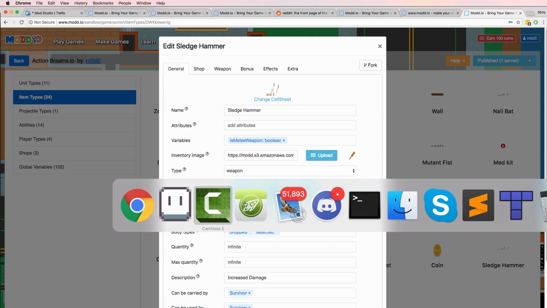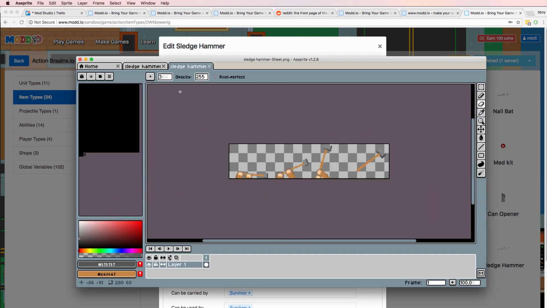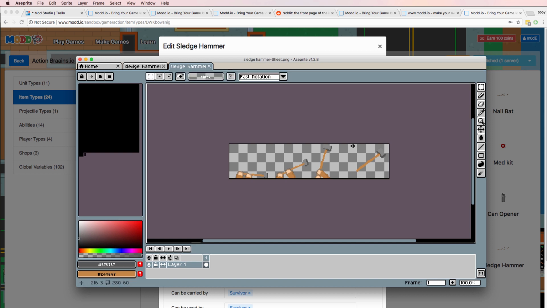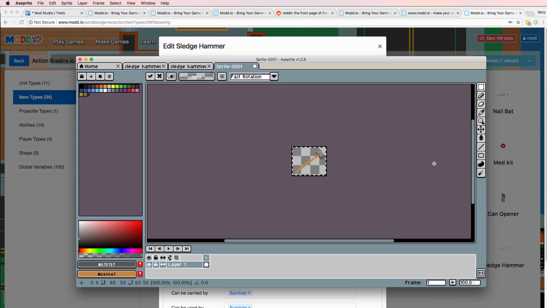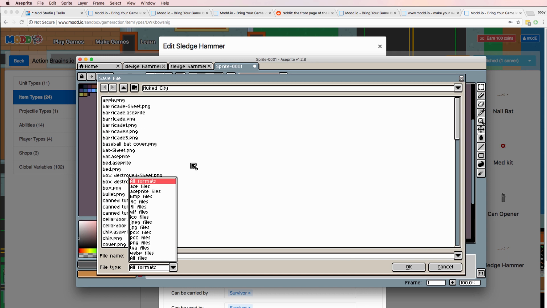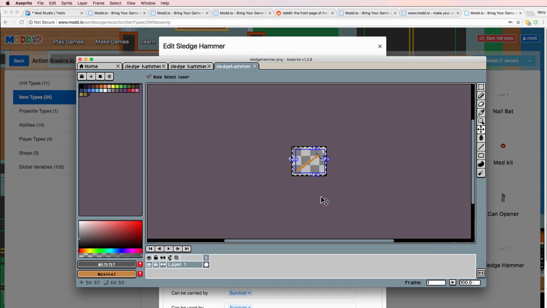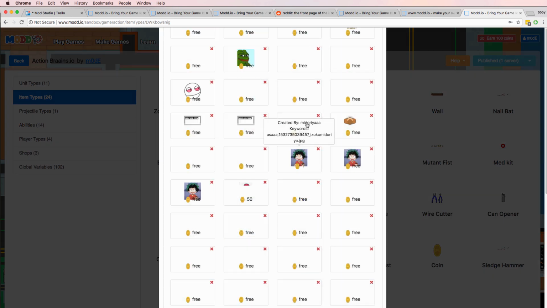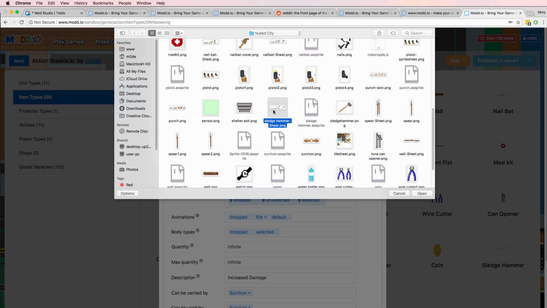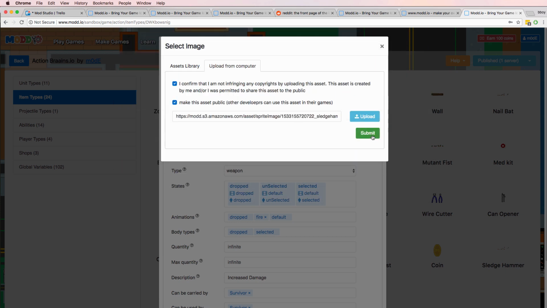And the inventory image should also change. Okay, I think I need to do one more thing. So I'm going to go back here and save this image. Or how do I do this? Maybe I can do it like this. Copy that. Make a new image file. Put it in. Save it as Sledgehammer PNG. Okay, and that's gonna be my inventory image. All right, there you go. So we got the Sledgehammer.